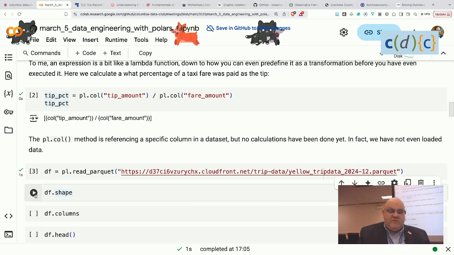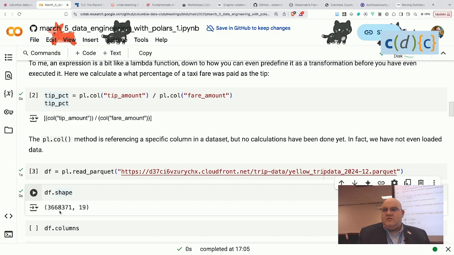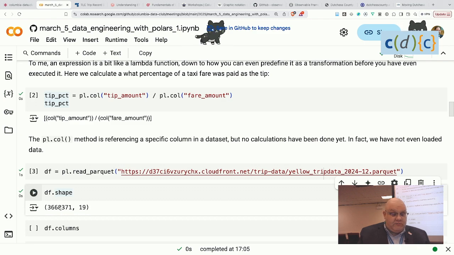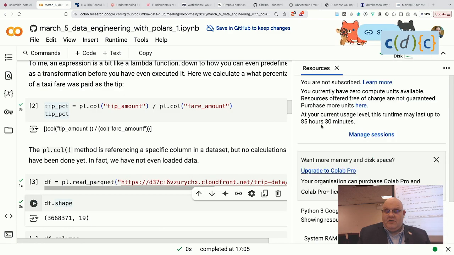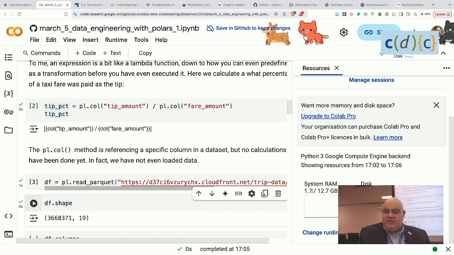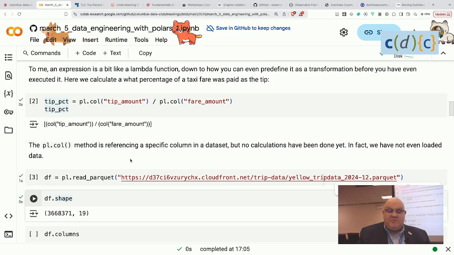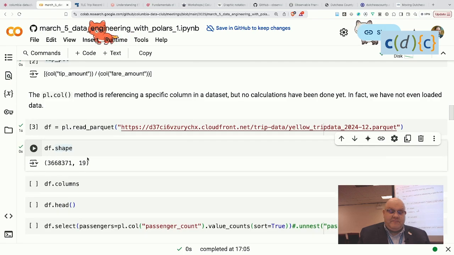But if I press df shape, we see that there are 3.6 million rows. So this is a data frame with 19 columns, and that's million, right? Yes, 3.7 million rows that loaded in a snap. And we can look here at the RAM in Google Colab and look at the RAM being used, and it's barely noticeable. Again, I don't know how much of that is the Parquet, how much of that is Polars. I just remember it taking a little bit longer than that to load when using Pandas.